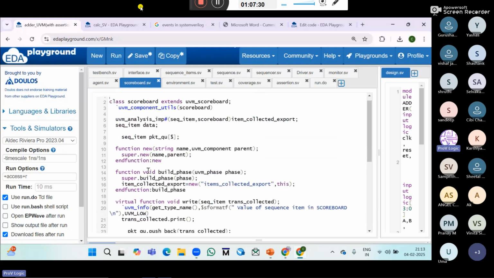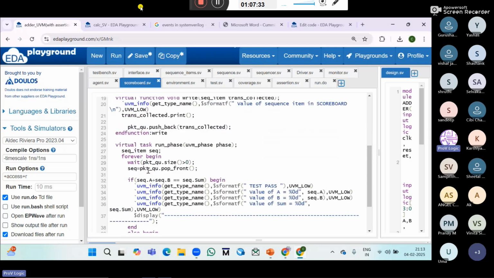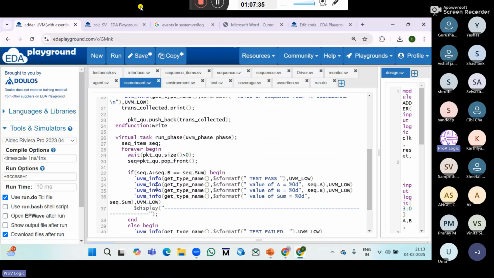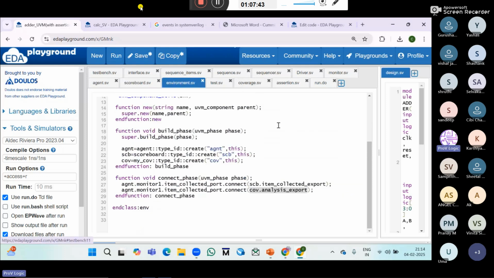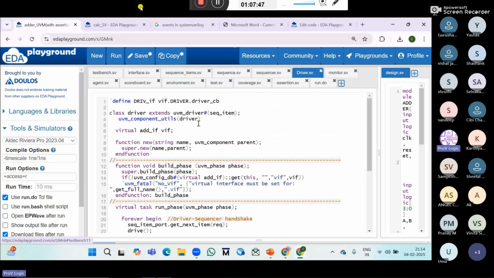In scoreboard, what will be there to write in the run phase? Just checking the transaction, like comparison logic. That thing we write in the run phase. And environment, monitor, driver, whatever the components are there, mostly functionality-wise we write the run phase. In the objects we never use the run phase. Okay, clear everyone till here?